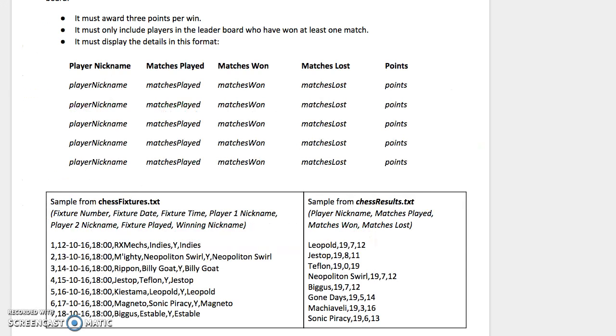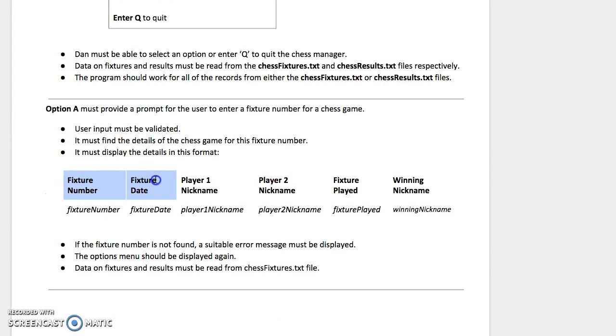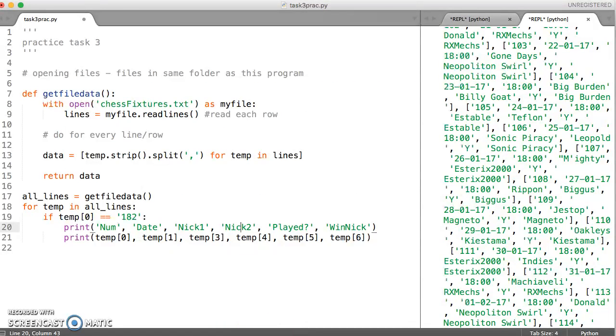And what I did to help is I went and had a look at the structure of the file, which is given here. So it's always got the fixture number, and then it's got the date, the time, which we have to miss out, and then it's got first player's nickname, second player's nickname. But if we have a look at what we should be printing, we could print fixture, player 1, player 2, winning on the first line, and then underneath that print number, date, nickname, nickname, and then each of the items that are associated with that. So at the moment we're just going to check whether the for loop is working, and so let's run this and see what happens.